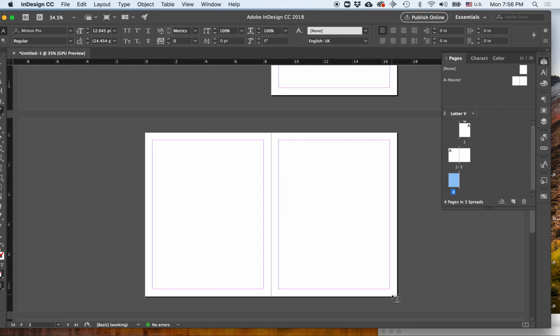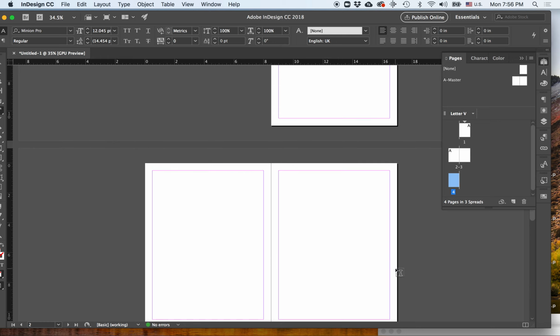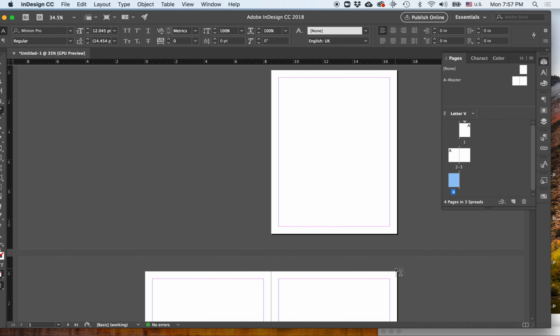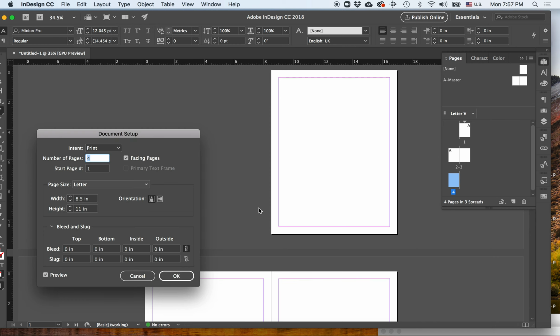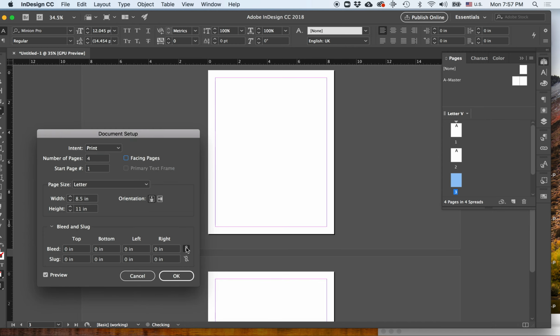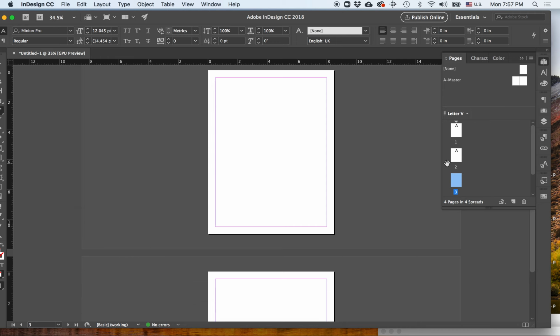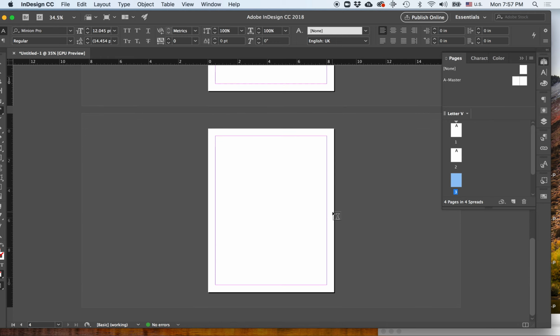So we want to make sure that this is not selected because we're not going to be creating a book today. We're going to be creating a menu. So we're just going to be doing a front and back. So we definitely want to make sure that when we go into document setups, this is unchecked. Okay, so we just want to have single pages like so.